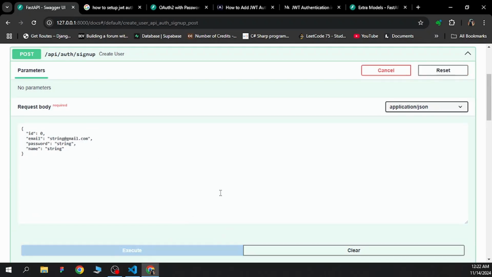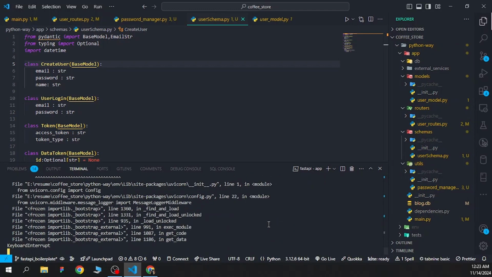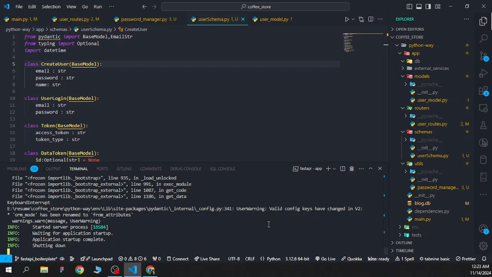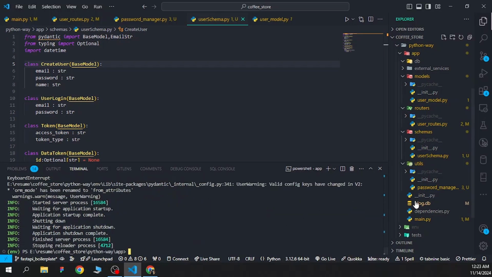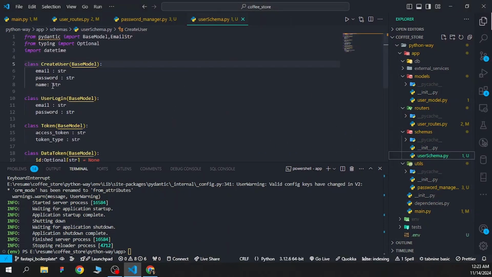String at email.com. Password string, name string, execute, go on. No, why? Missing a field input. What? Field missing. Response created at? How? Let me see. There shouldn't be, like, he's passing that's the name. The email.